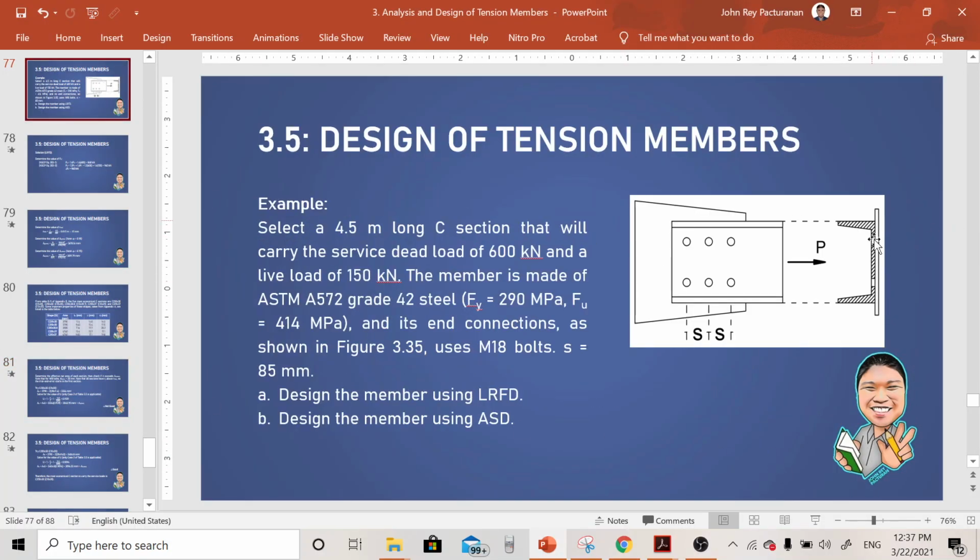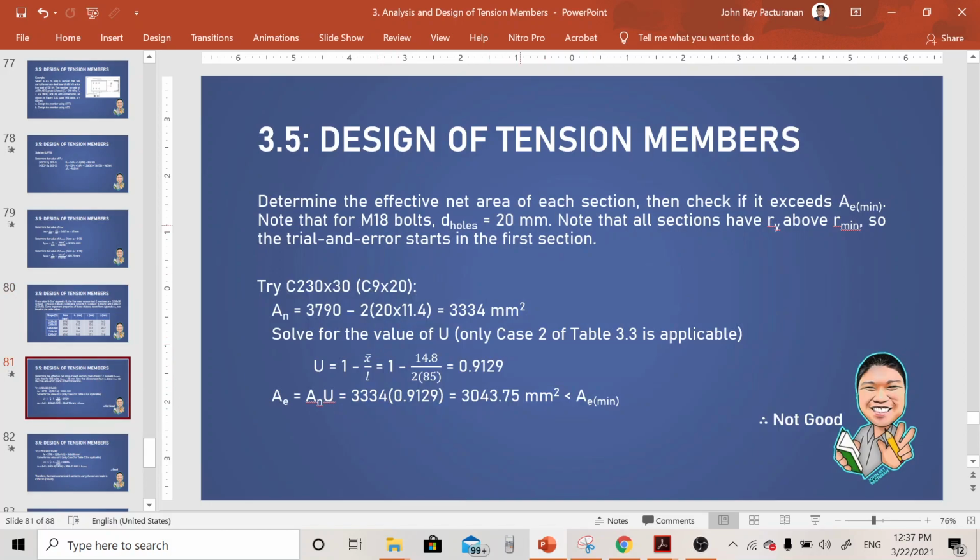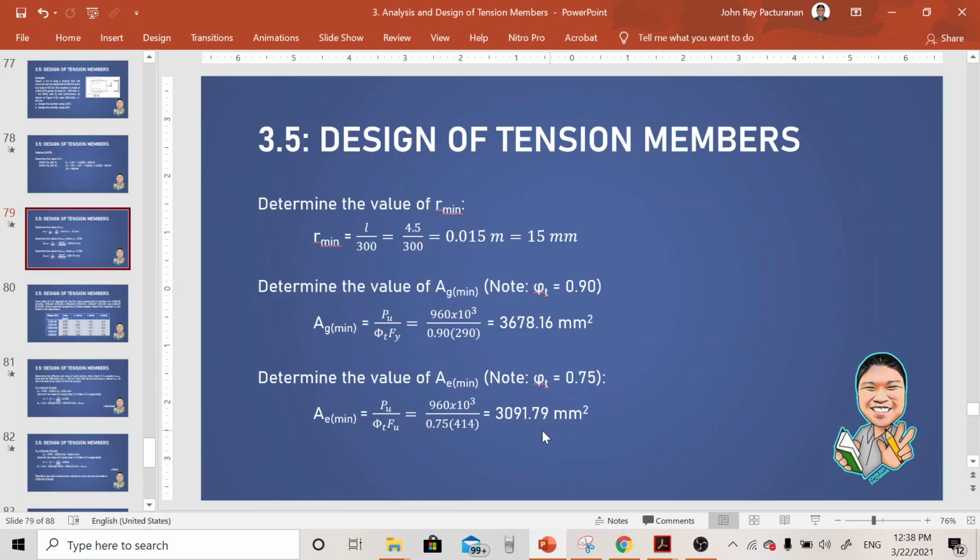Yung butas ay nasa web, di ba? So, dalawang butas siya. Kung titingnan nyo, nasa web siya. So, therefore, for C230 by 30, yung thickness ng web ay 11.4. Dahil yung diameter ng butas ay 20mm, kaya 3,790 minus 20 times 11.4 times 2, which is 3,334. Worth it pa naman hanapin yung U kasi 3,091.71 naman yung ating Ae minimum.